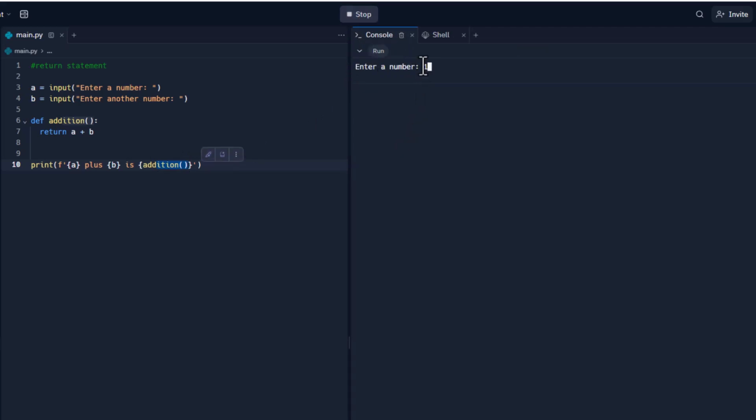So I'm going to enter a number. Let's say 10, and our result should be 20 because I'm going to enter 10. And then let's hit the button and see what we get. And it says 10 plus 10 is 10. And that is not what we want. So we need to fix that.